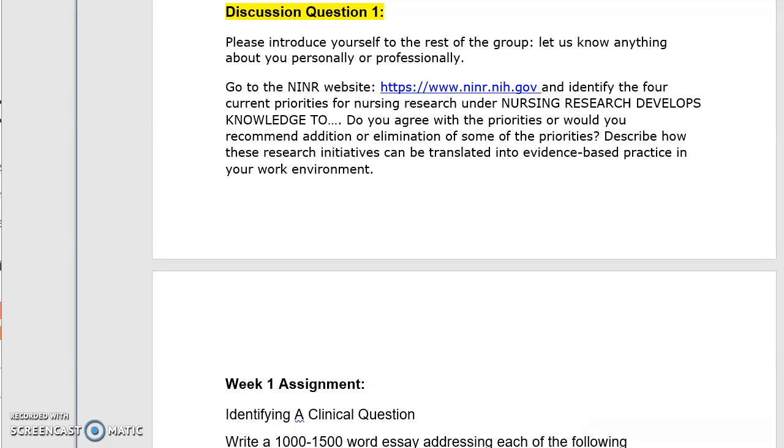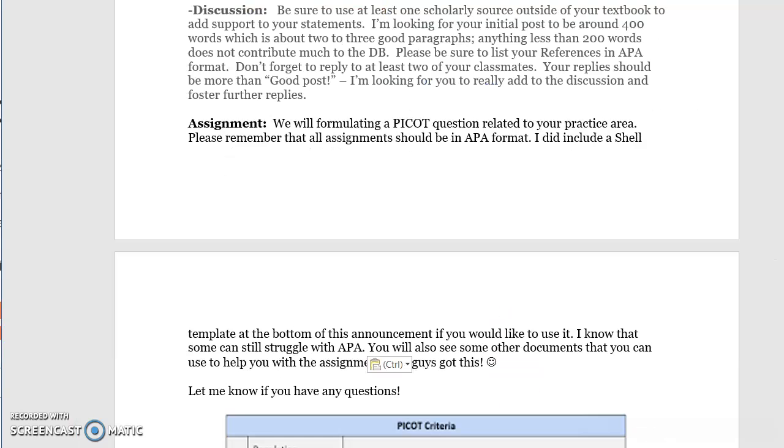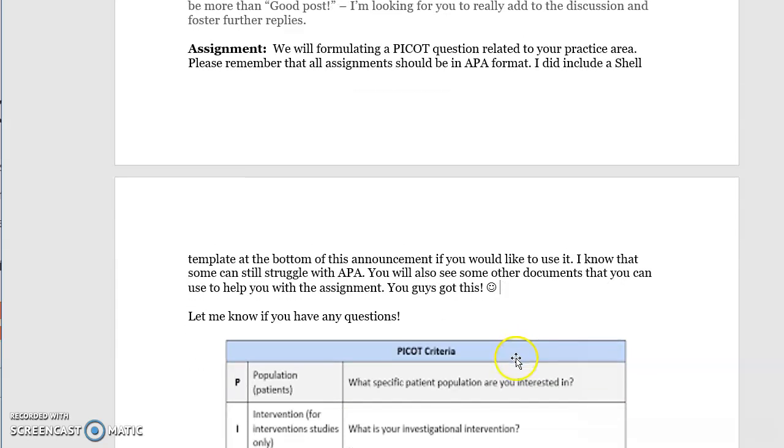Make sure that you reply to 2 peers every week, and your primary post needs to be a minimum of 400 words in order to get full credit, and your response post needs to be a minimum of 200 words to get full credit. All right, so now let's go and look at your assignment.